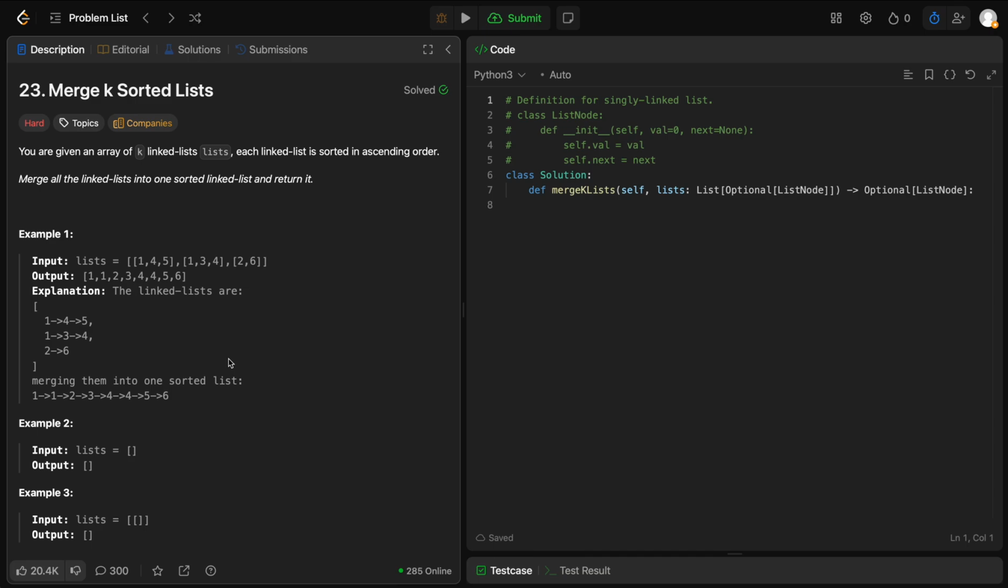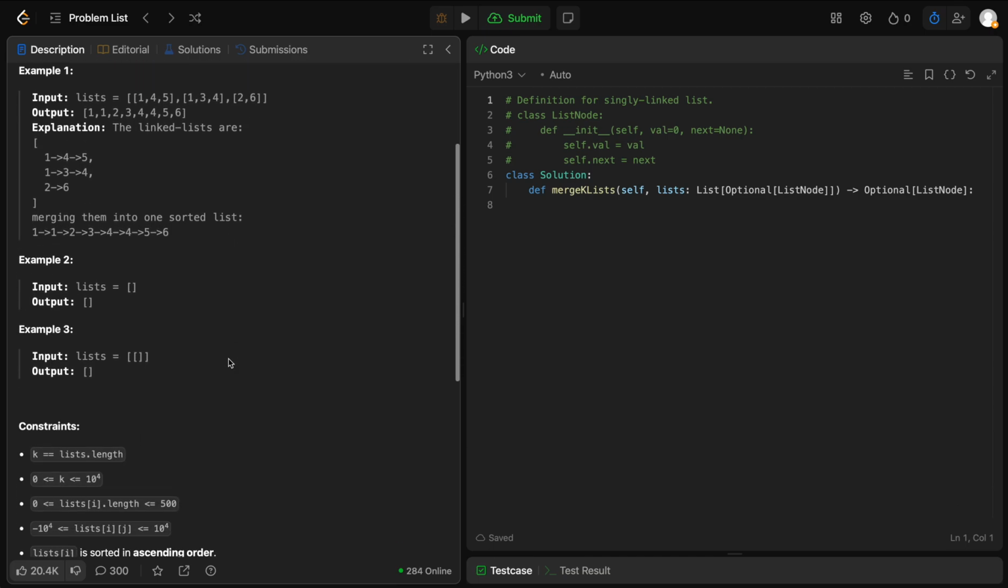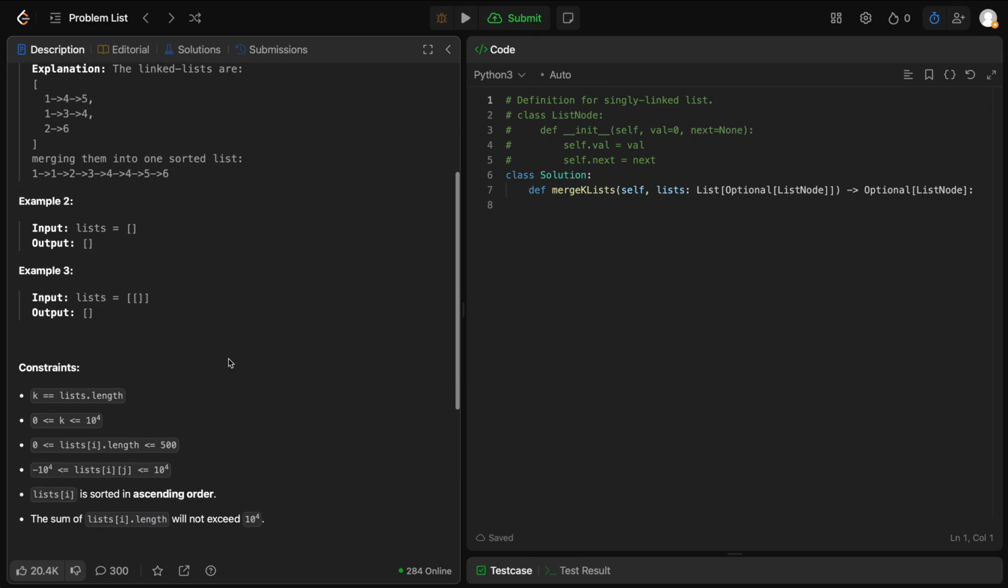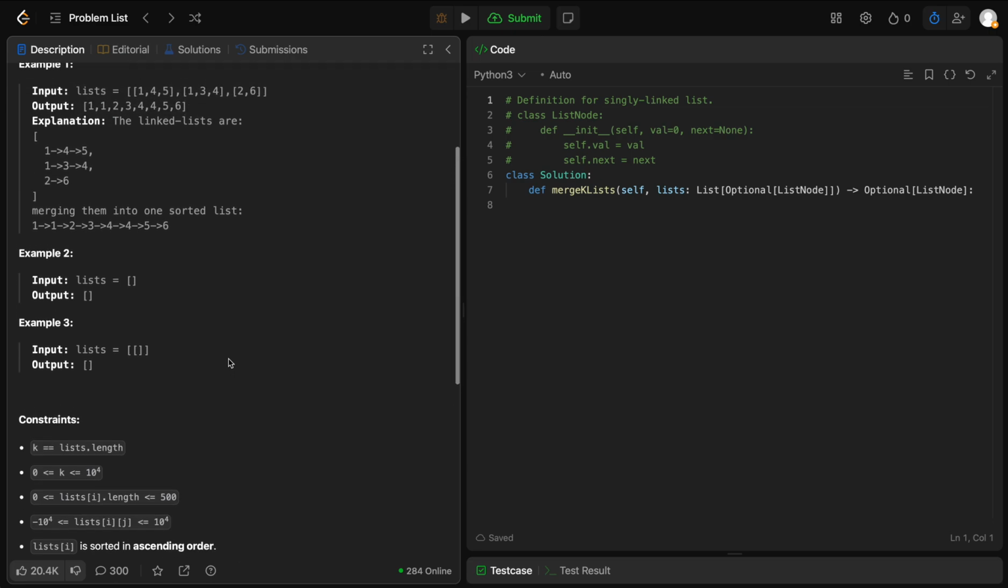Okay, so I can have multiple of the same. And why would this be? This doesn't look that hard to me. So k is the length of lists, it could be 0.